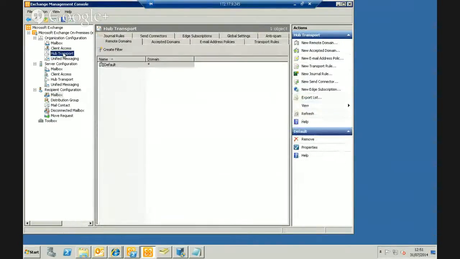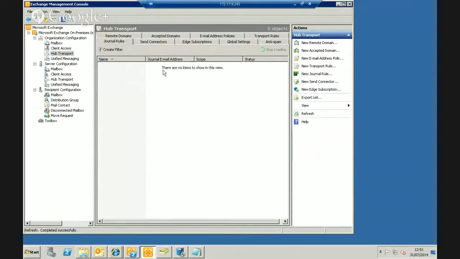So now that the MailStore user exists and has a mailbox, I can now create a journaling rule. If I have a look, I don't think I've got any journaling rules yet. So, a new journaling rule.